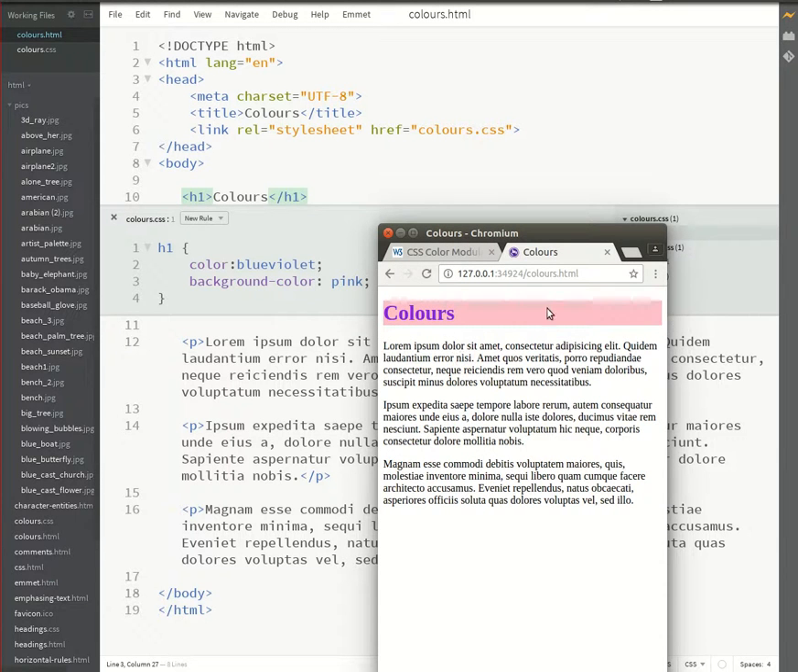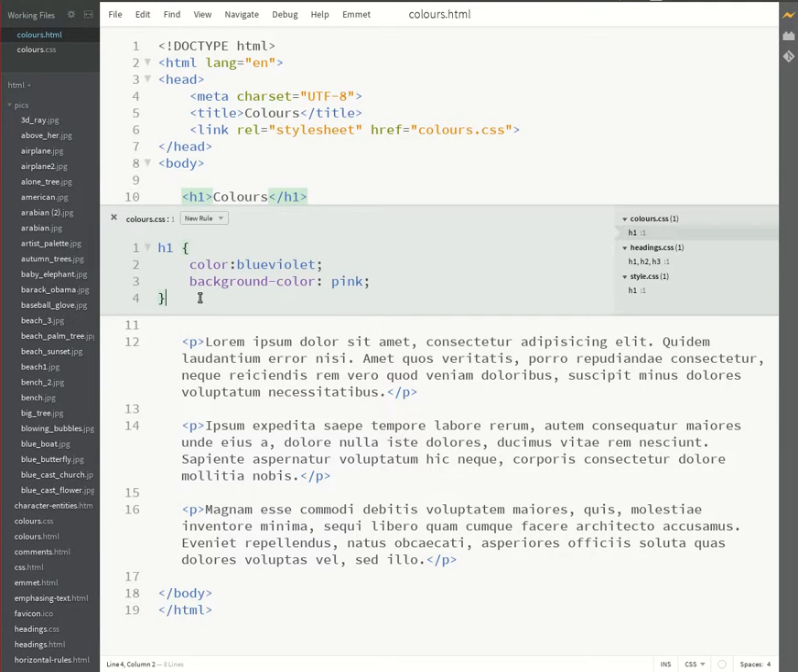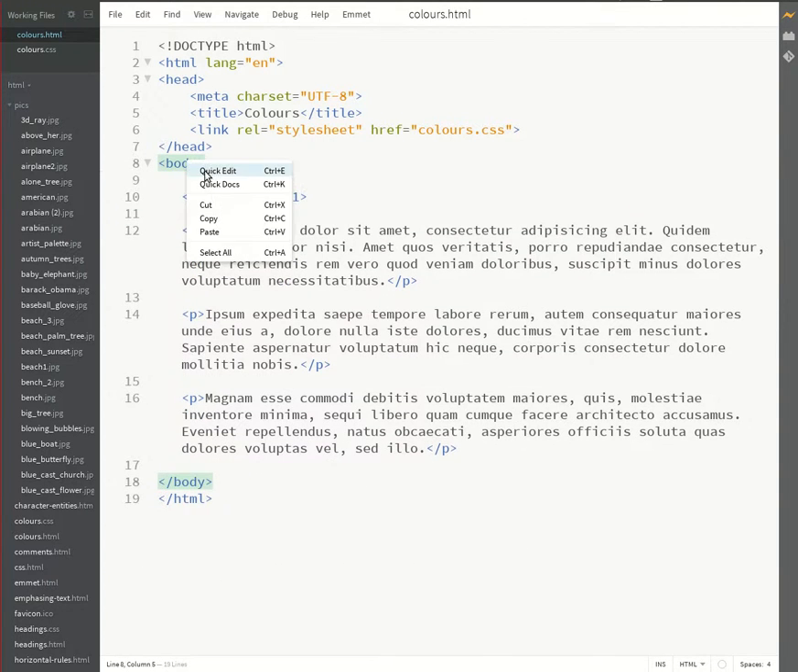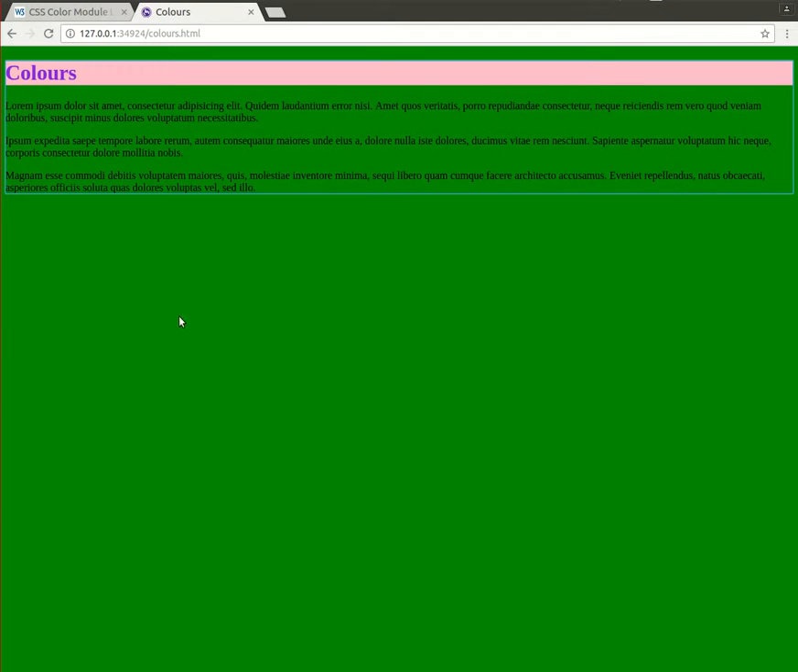And refresh. So now we've got a pink background color on the heading, and we've got a blue violet on the foreground of the heading. Note that the color extends all the way to the end, indicating that it is in fact a block level element. So what we could do now is maybe provide another rule, another rule for the body tag. And we could set the background color to green. Save that. So now the entire body color has changed to green. That looks pretty ugly actually.